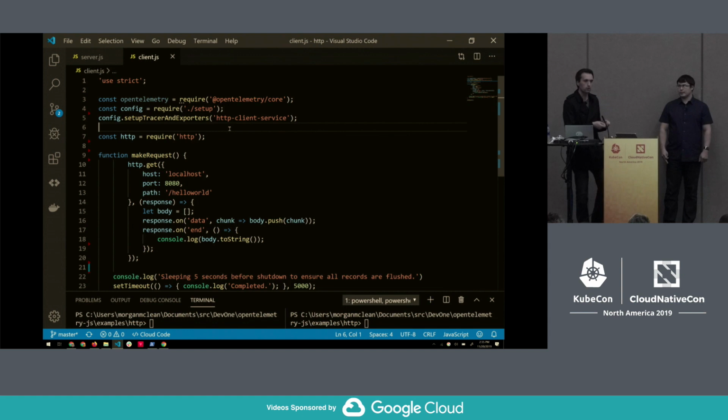This is the real power of the project. You don't need to do any of this boilerplate code yourself. And so we'll get this running. The server code is remarkably similar.